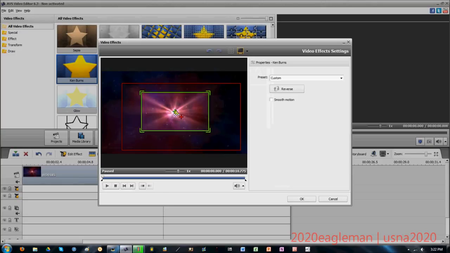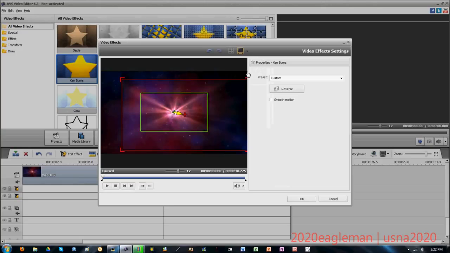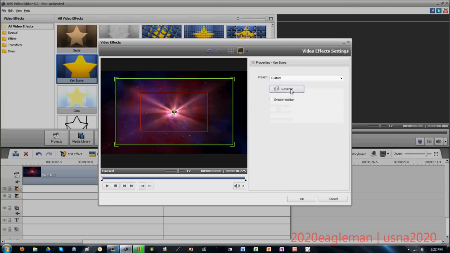And it has, I don't know how to say it, like a scope kind of thing right there to edit it. And then you can change, I believe the green part is the starting area, and what it's showing right now is the red part is the ending area. So that's where the green part's going to zoom out to the red area, or you can change it so the green part's zooming into the red area. So that's what we're going to do. We're going to have it zoom in to the red area.